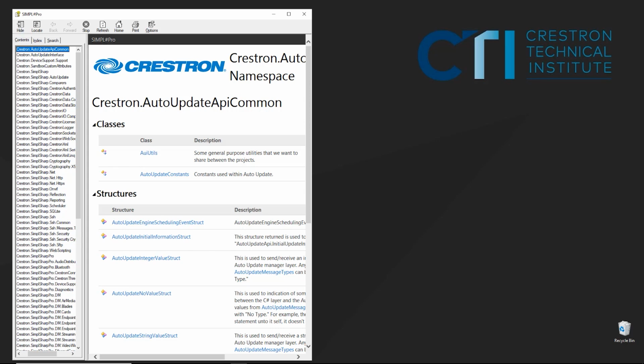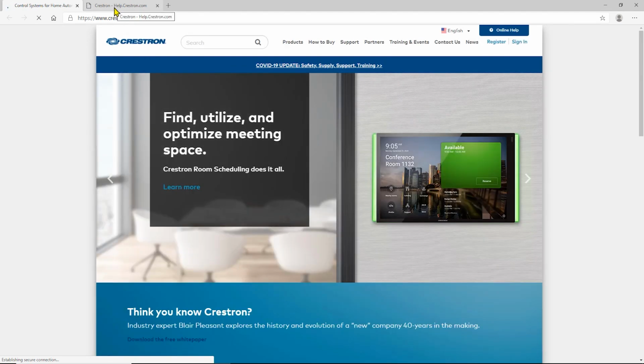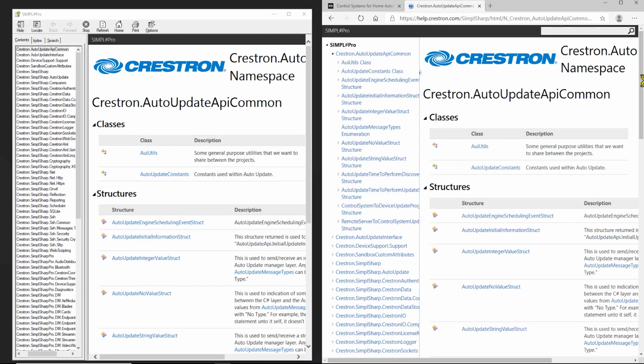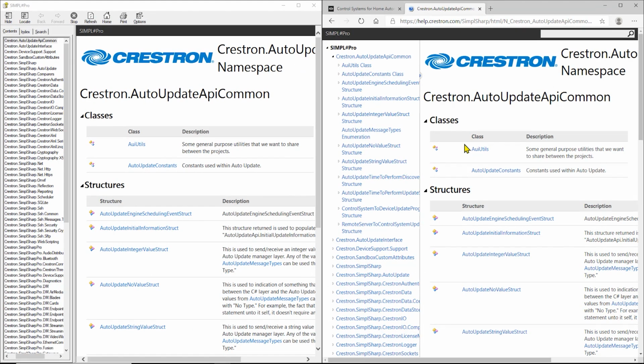There is another location where the help file always resides. It is on the internet at help.crestron.com under the link for Simple#. This is the help file that is updated regularly and may have newer information than the ones that reside on your computer hard drive in the Crestron database folder.